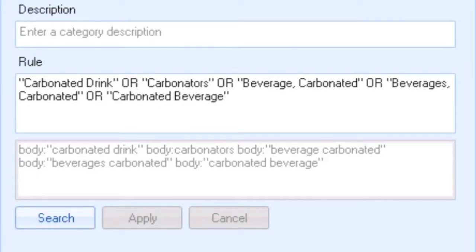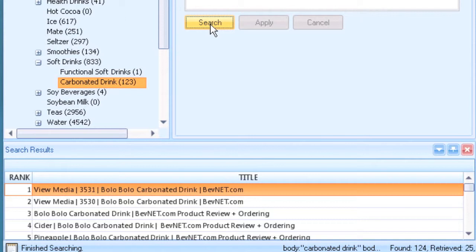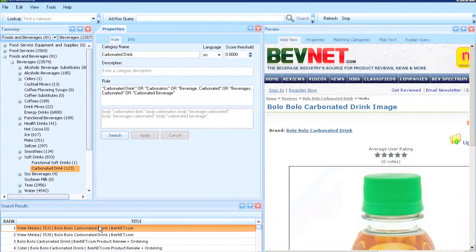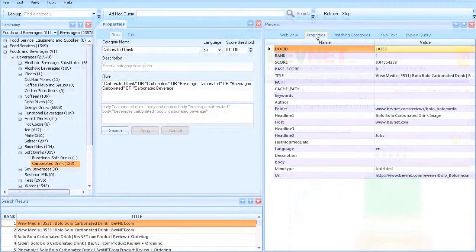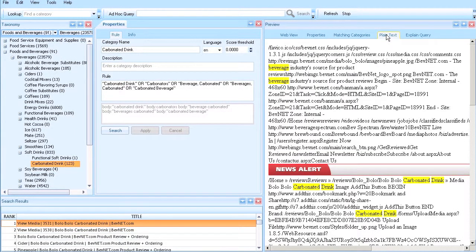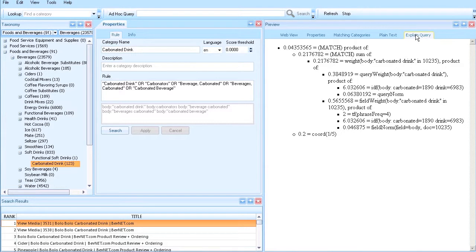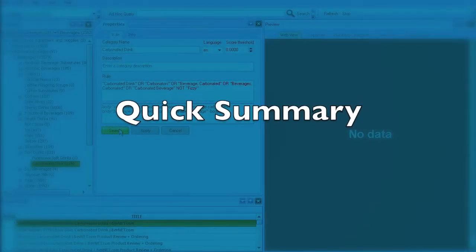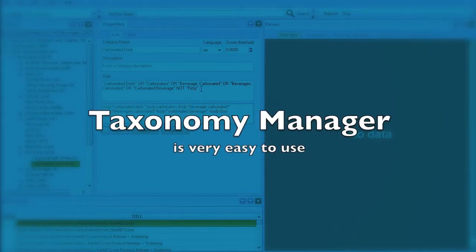In the middle pane, we're able to look at the rules that are being used by the auto classifier when it's analyzing the text of documents being checked in. Down below, we can see the number of documents in our sample collection. We can click on one of the documents and we can see what the document looks like from a web view, from a properties view, the matching categories, the plain text, and an explanation of the query. Based upon all of this information, we're able to customize the rules further, create include rules, exclude rules, proximity rules, and others.